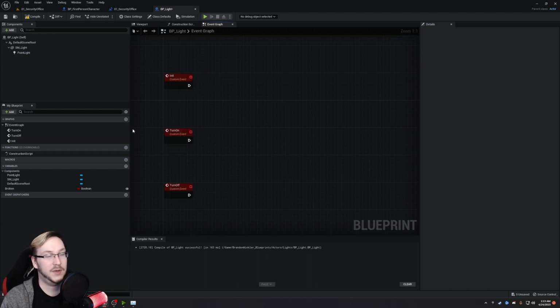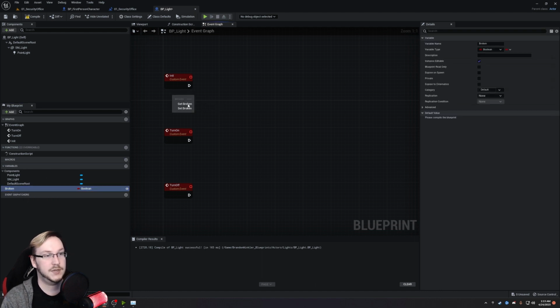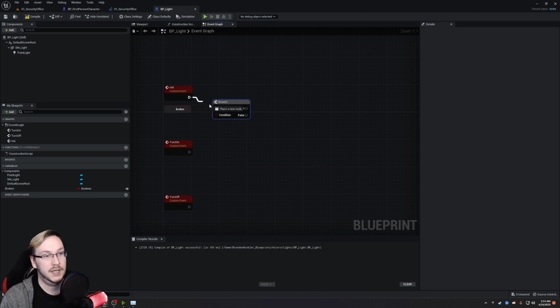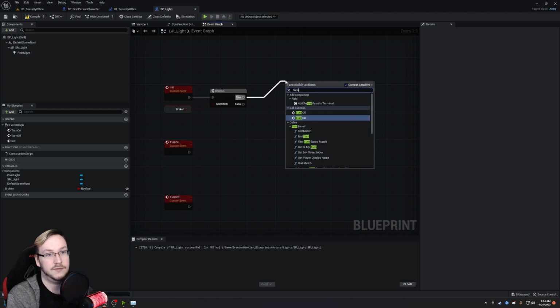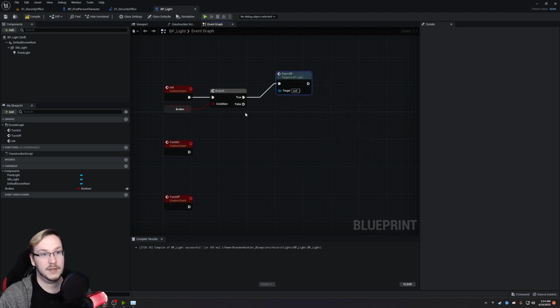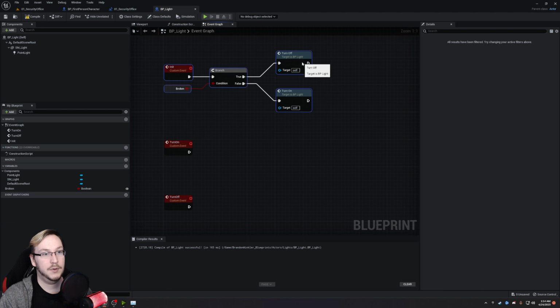Okay, out of init, what does init mean? It means initiation, so whenever the level starts, we're going to check and see if we've decided that this light is broken or not. You can make this random, or you can just make some lights broken and some not. If this light is broken, so true, it is broken, we're just gonna turn it off. And then, is the light broken? No. Okay, well then turn it on. Pretty simple.